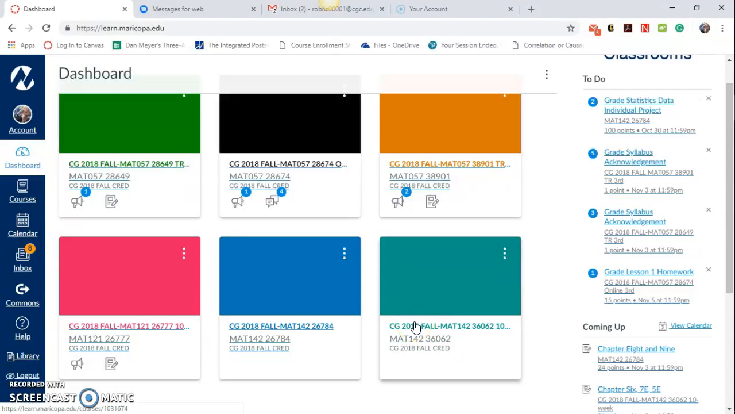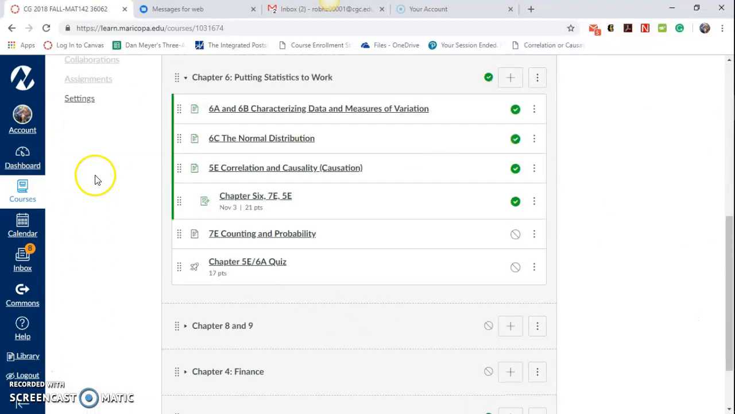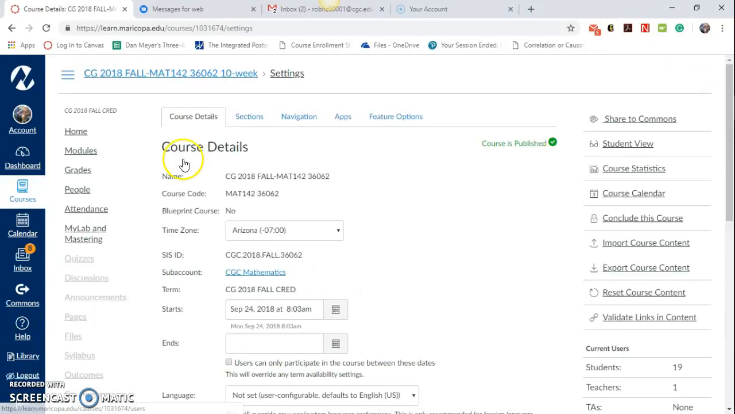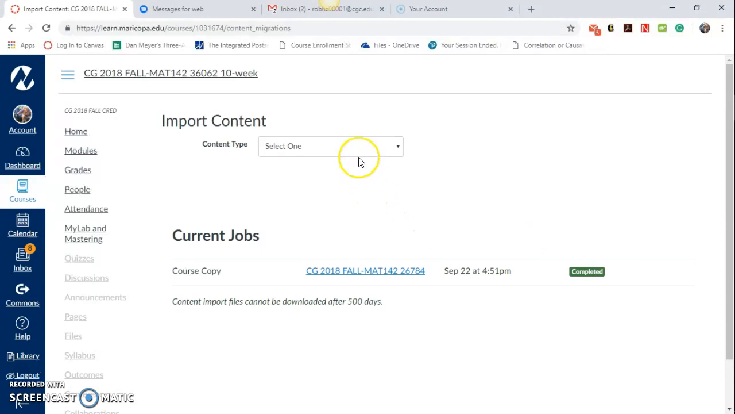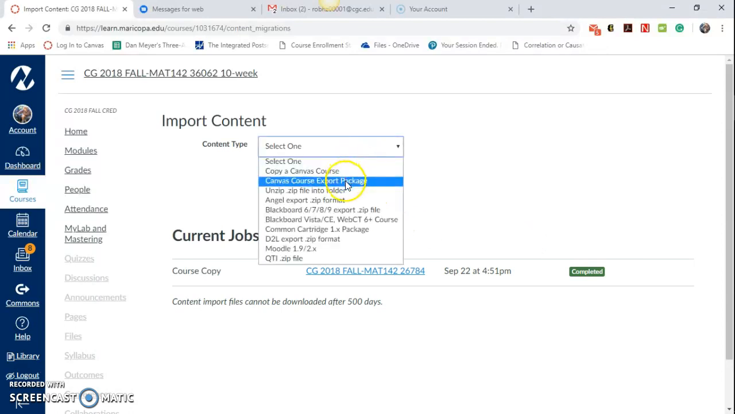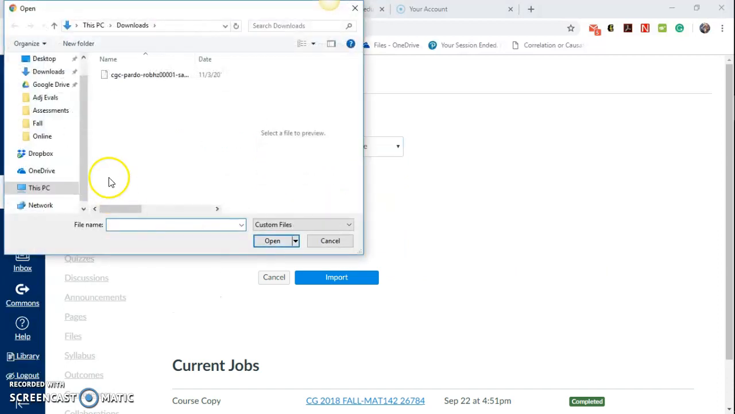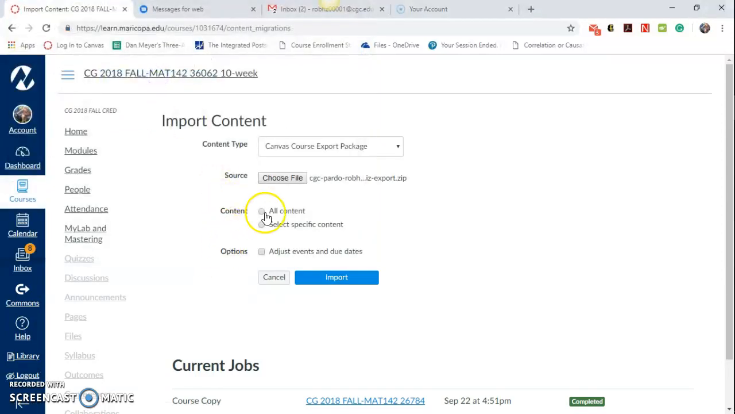I've already done it in my 121 and my other 142 class, so now for my last 142 class, I'm going to go down to Settings on the left side, and then Import Course Content. In the drop down for Select 1, I'm going to do the Canvas Course Export Package. I choose a file, and this is the file that is in my downloads that came from the email that was sent. I'm going to click on All Content and click Import.